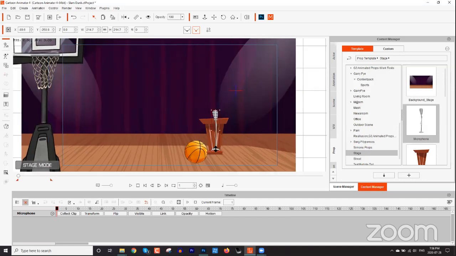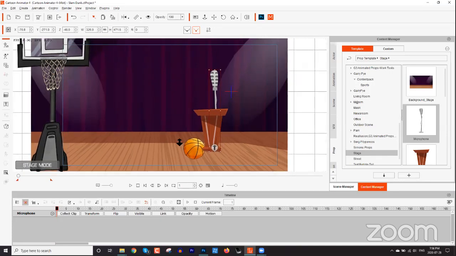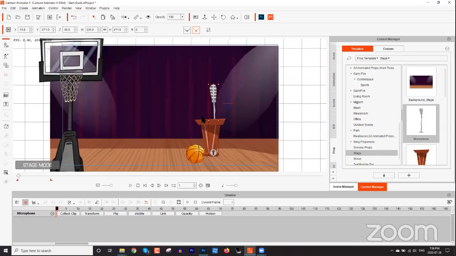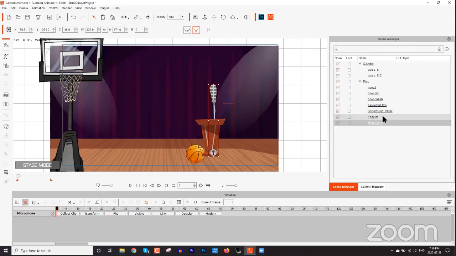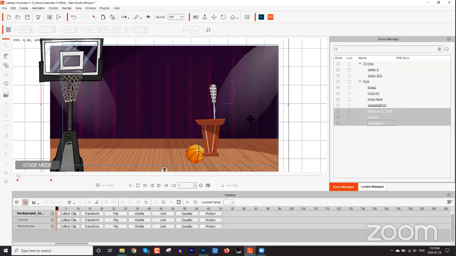Let's move this one further back. Okay, I'm spending too much time modifying these props here. All right, but say we want the stage and the pulpit and the microphone all in our scene. So you can see here we have the microphone, podium, background, stage. If we select them all and right click, we can select convert to scene. So shift select them all, right click and convert to scene.